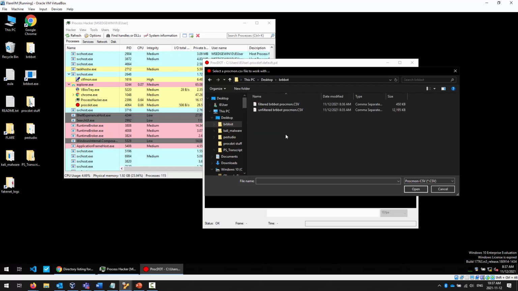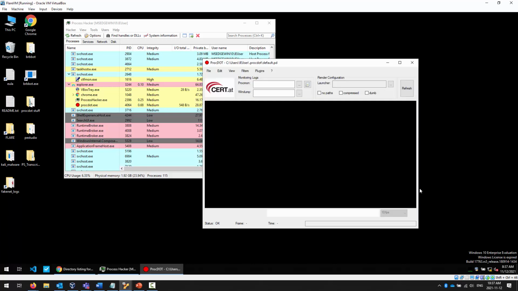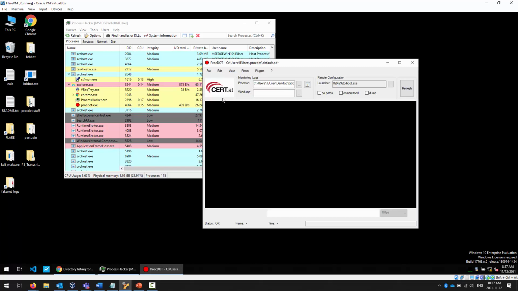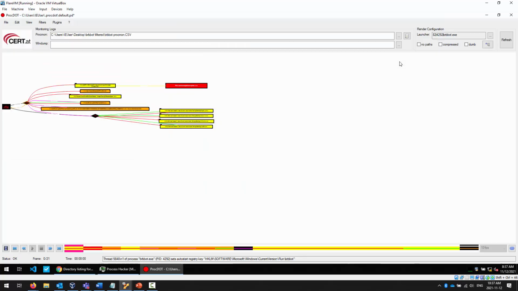I'm going to go to brbbot. I have both my filtered and unfiltered. Let's take a look at the filtered one first. And when you do this, you need to give it a process to look at. It really only has brbbot, so I'm going to tell it to do that. And then hopefully when we click on refresh, it should generate an interactive experience. Perfect. And this is what I was hoping to get to last time.